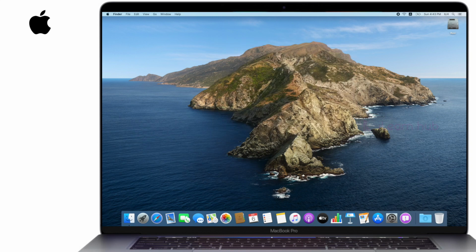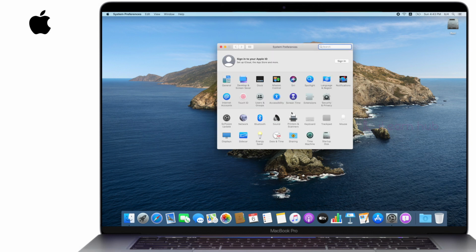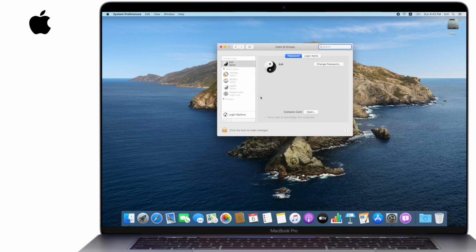Okay, so this is how you can create a new user. Whether you want to create an administrator user or a standard user, it is exactly the same thing. You can just go to your System Preferences. Once again, I'm repeating it: go to Users and Groups, and you need to unlock it. During this time, you need to enter your password.